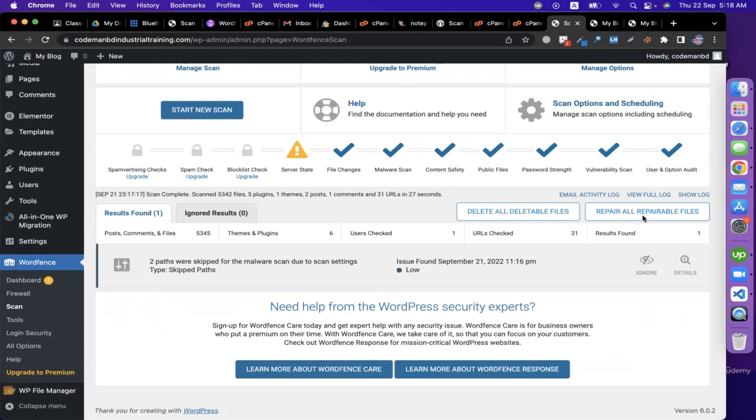You can click on repair all repairable files. It will repair the files, but this is not good. You have to find the malware manually in the files. That is good, but you can delete the deletable files. That's it. Now I will configure the firewall for the future.